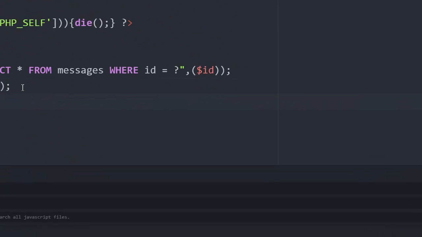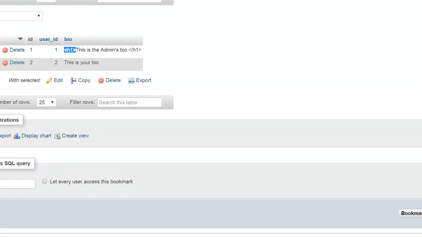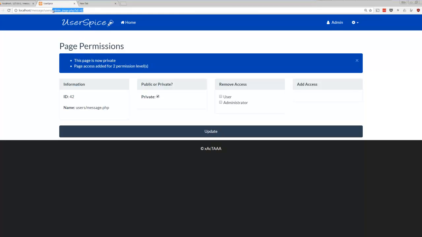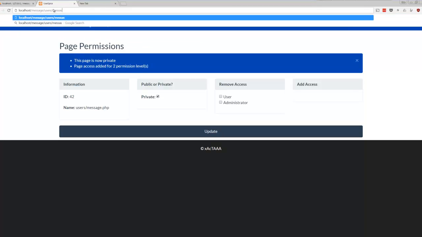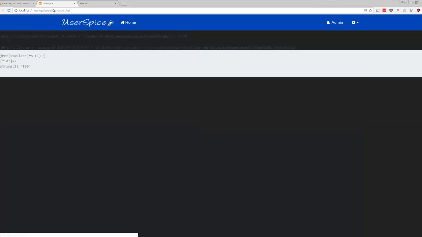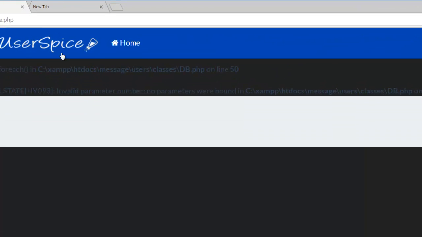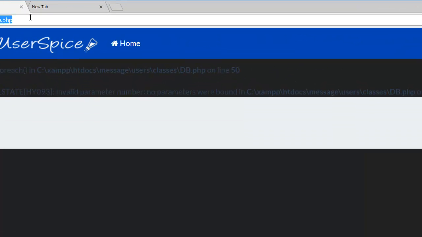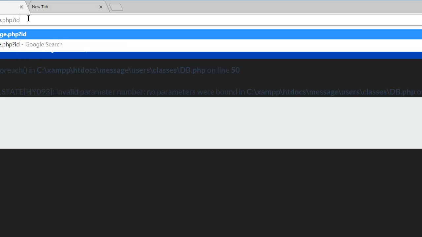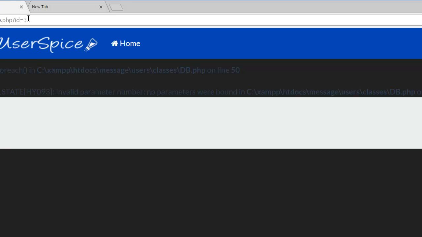Let's stop here for a second, and we're going to do D&D message. If you view the page right now, you're going to get an error. We go to message.php and there's nothing there because I'm getting an invalid foreach. But if I come in here and put ID equals 3, let's see what happened there. Did I mess up? Oh, there's still a foreach on the page. Where'd that come from?